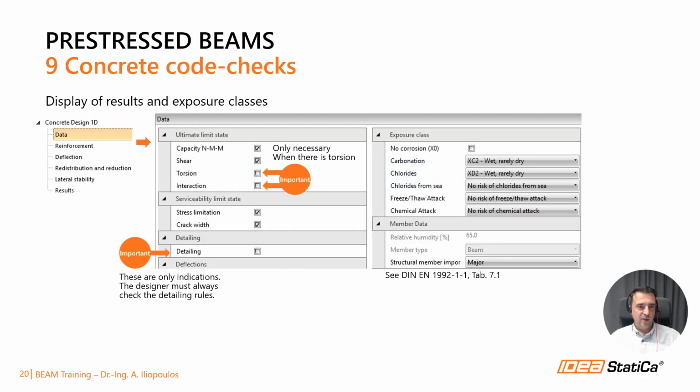So if we are sure that our system has been entered correctly, we can move on and deal with the concrete design. If our system is not subject to torsion, we can switch off the torsion and interaction checks. The detailing check is related to the code provisions. This should always be checked by the structural engineer. And on the right side, let's not forget to enter the exposure classes correctly.